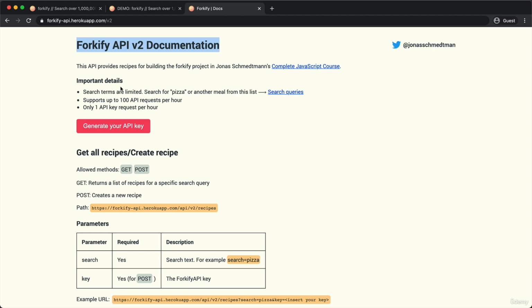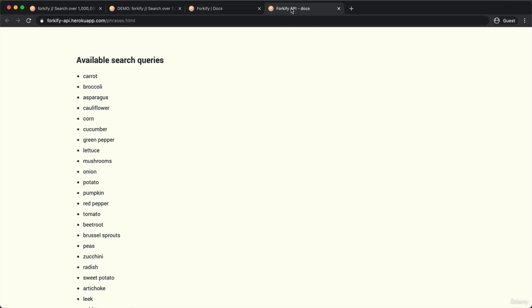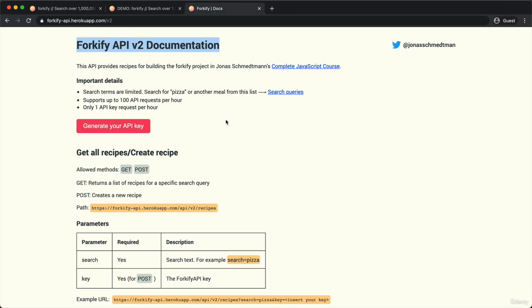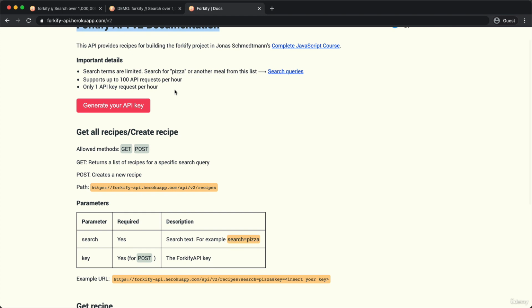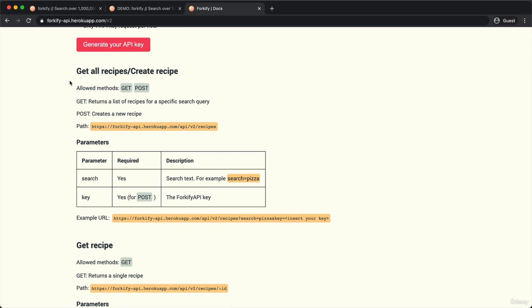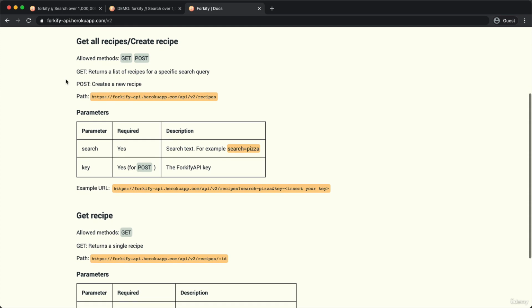So some details about this API is that search terms are limited. All you can search for is the terms that are in this list here. But to test this application, that should be enough. And you can only make 100 API requests per hour in order not to overload our servers. Because again, this is here my own API that I'm running on my own server. Then the API key is what we will need to upload our own recipes. But again, more about that later.